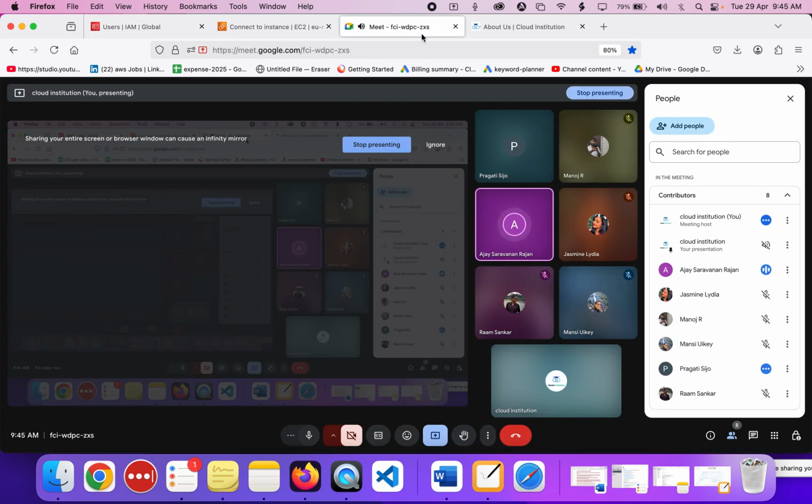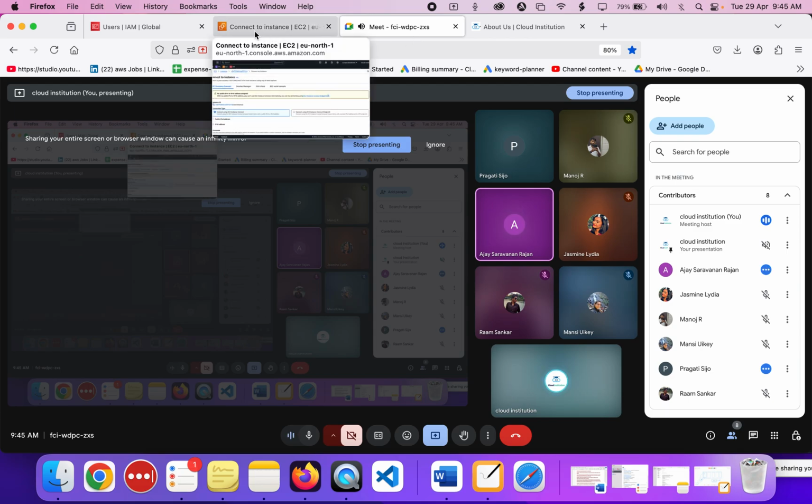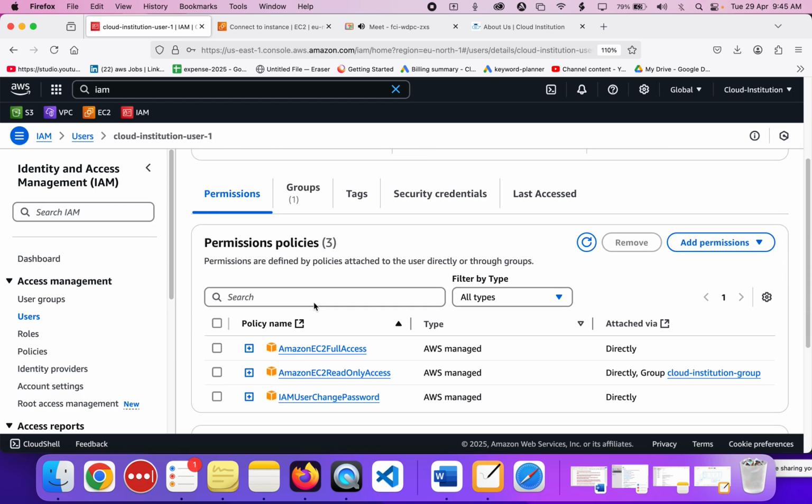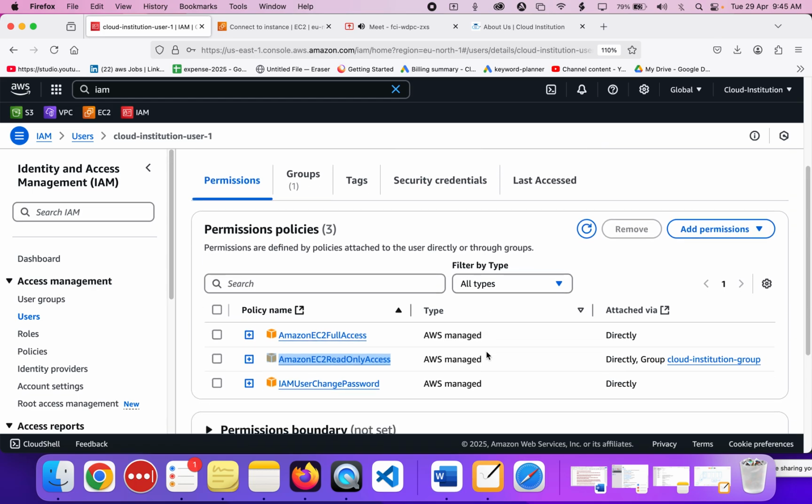So you have given read-only access, right? Yeah, read-only access to the groups. Okay, so for full access, individually, it's full access, no? Yes, individually full access we have given. Which permission should you be having now? So now you'll be having full access only, okay?